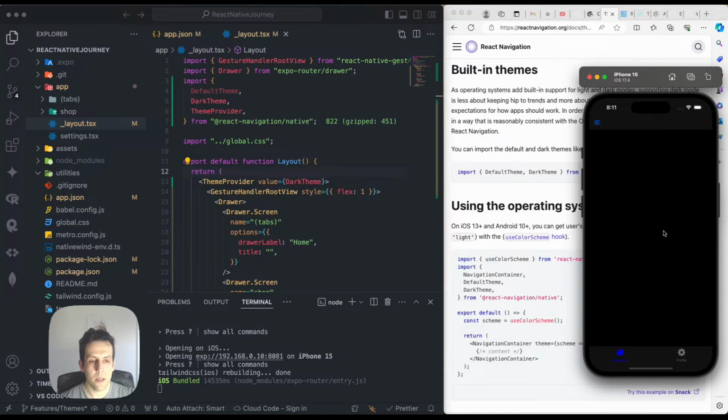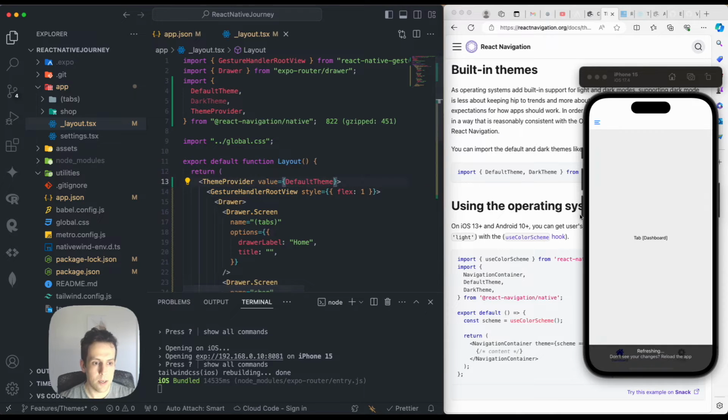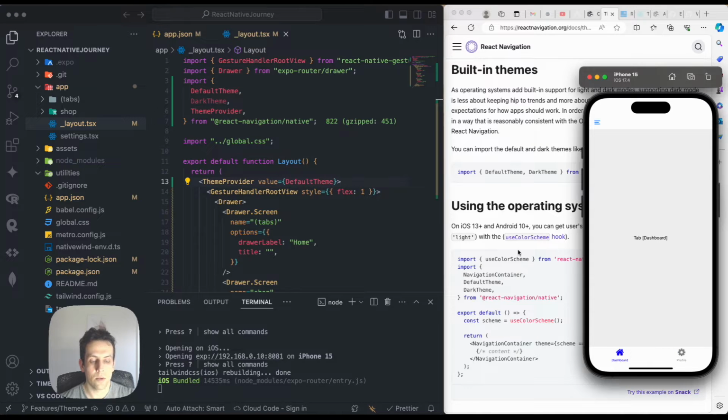That's the next part that we're going to look into, but this is how the theming in React Navigation affects your app. So I'm going to revert it back to the default theme so that you can actually see, yes, we had this text over here and also in the profile screen.